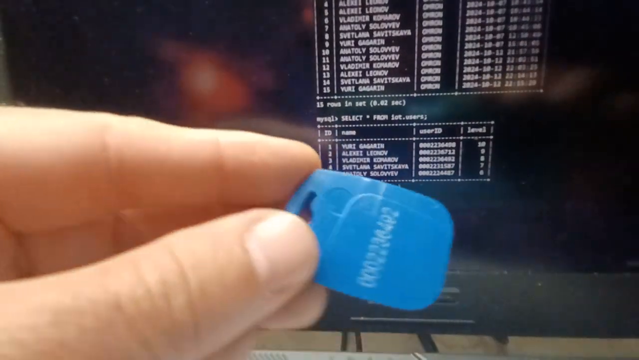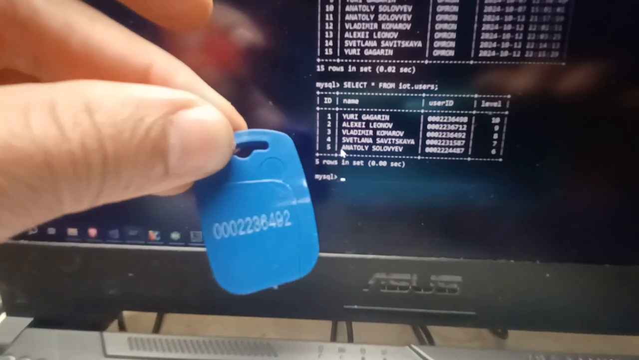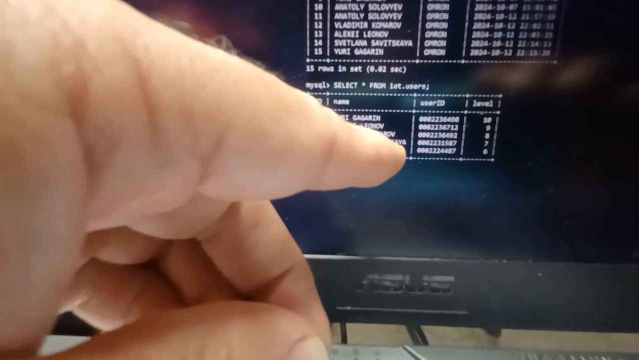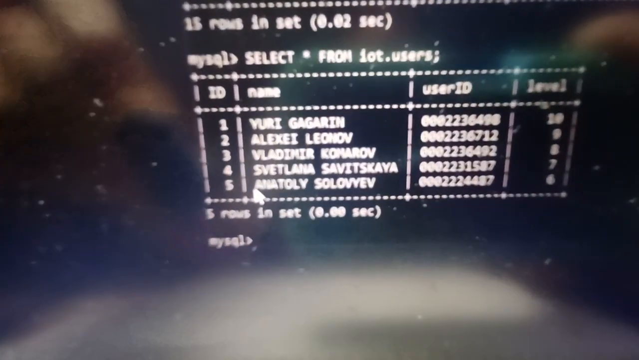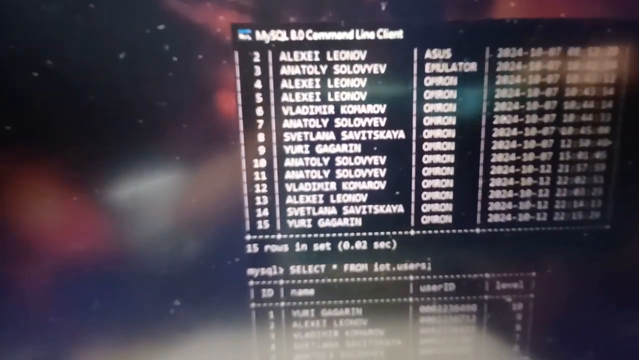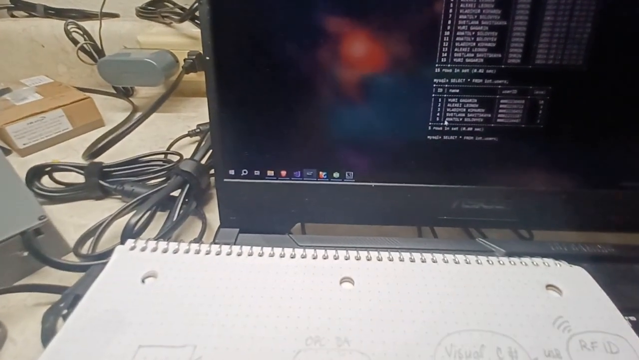my SQL table. So these are the users. Each tag has a unique number. This is number 2236492. This corresponds to this one here, to Vladimir Komarov. Right there. And above it, you can see the user log table. So if I were to just refresh the user log, these are all the users that I have logged.